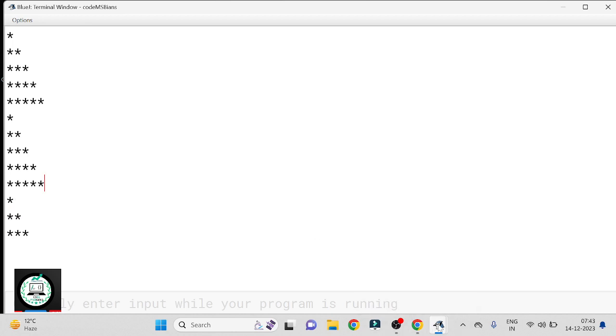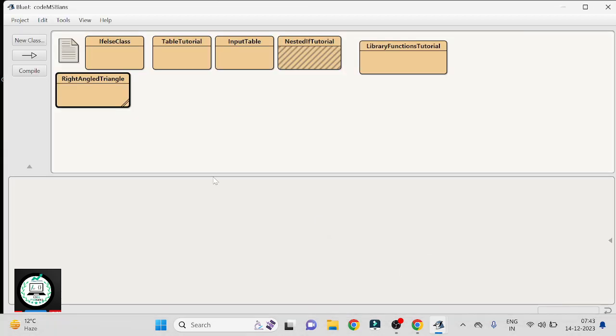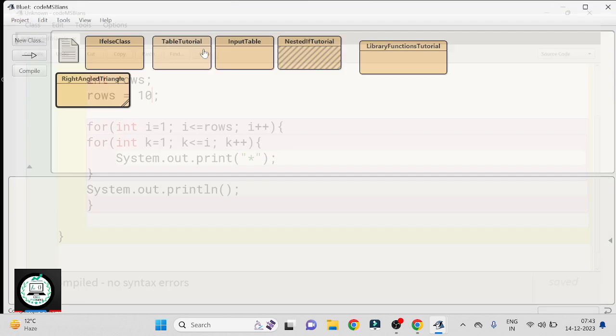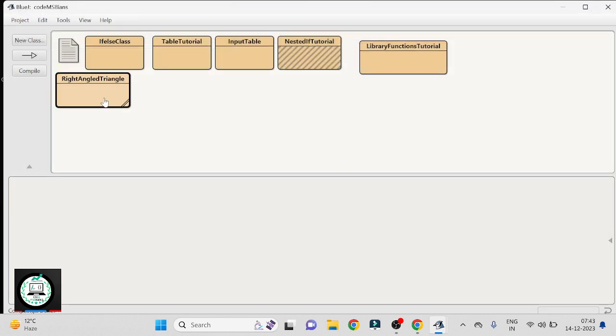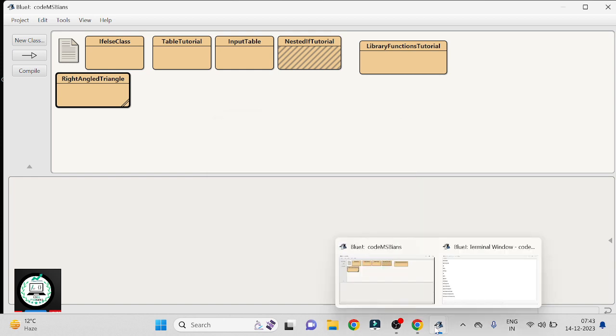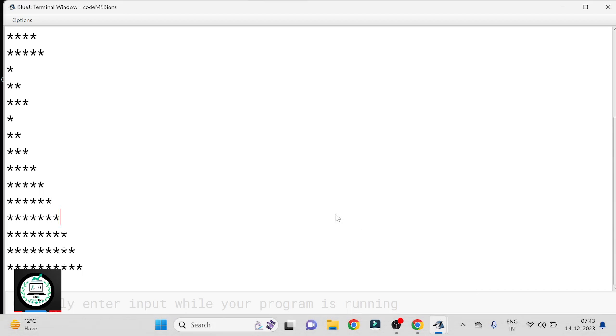If you change the value of rows, let's do it one more time, this last time. Instead of 3, let's write 10 maybe, and now you will again have a triangle with a total of 10 rows. Let's check that. Main. Okay, you can see 10 rows total. This is the first star, and this is the 10th row, and total 10 rows are there.